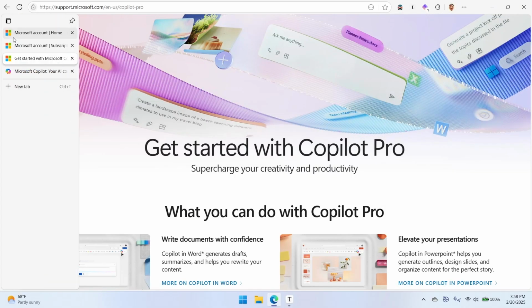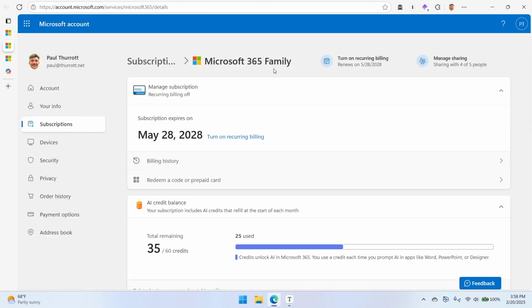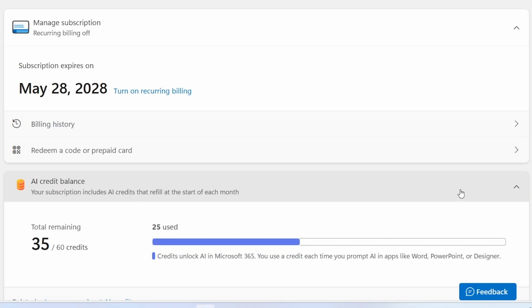But to see what those things are, you can go to the Microsoft account website, specifically to the page for your 365 subscription. So I've done that here for my Microsoft 365 family subscription. I am the owner of that account, and you can see my AI credit balance for this month. So I got 60 credits. That's the amount you get every month. I've used 25 of them.